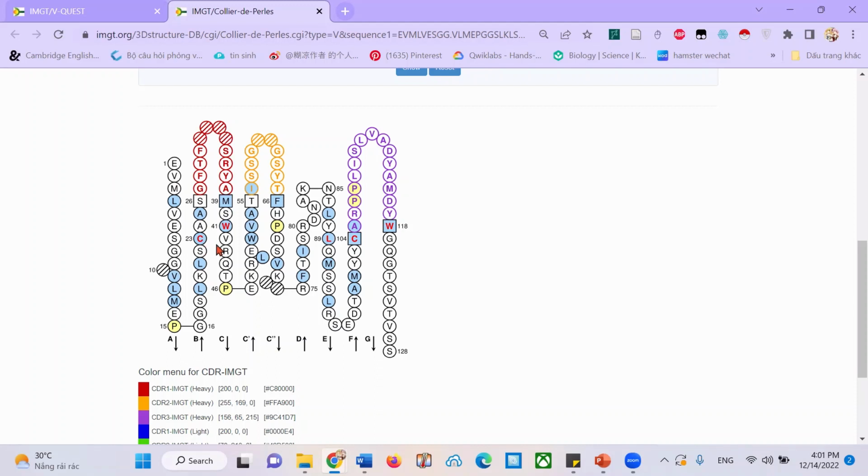No, sorry, I made a mistake. At position 89 is not always an L. Right, but it is always this blue color. Is it a hydrophilic or hydrophobic amino acid? Hydrophobic amino acid. All right, perfect. So at position 89, there should always be a hydrophobic amino acid.